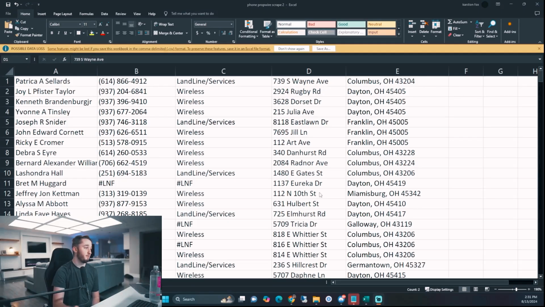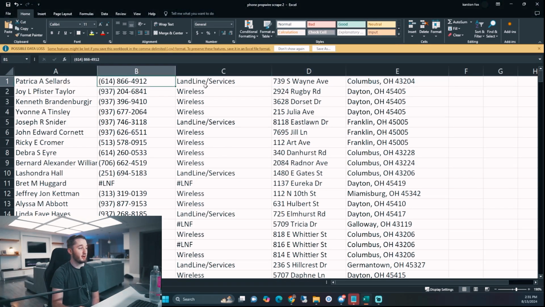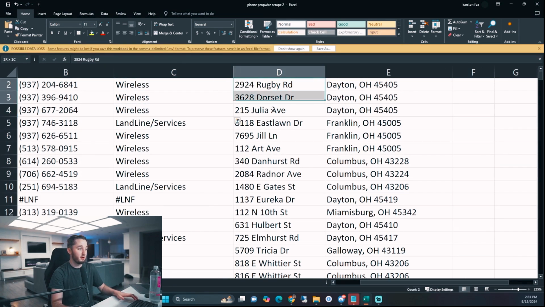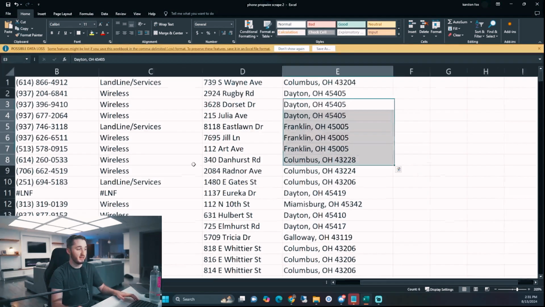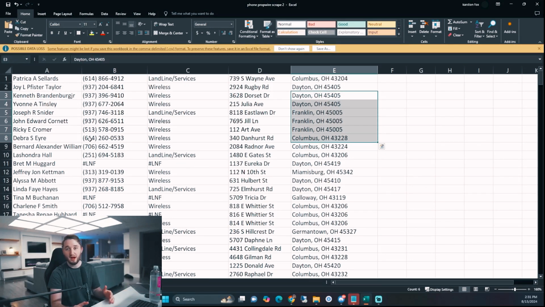Yo, what's up? Today I'm going to show you how to scrape thousands of mobile phone numbers of homeowners for completely free. I'm going to show you what the data kind of looks like. As you can see here, we have the first and last name, their phone number, whether or not it's a landline or a mobile number or wireless number right here, then also the address and the city, state, and all that jazz. All within right here, all scraping from Propwire, and it's all completely free.